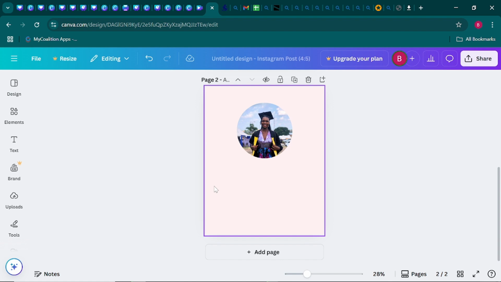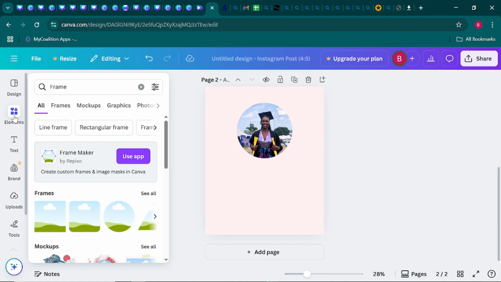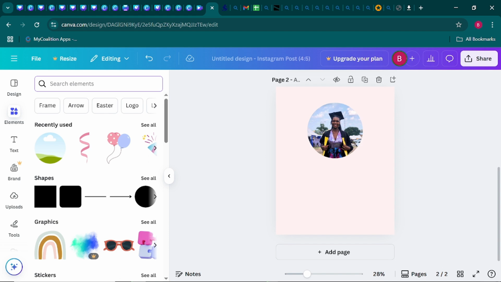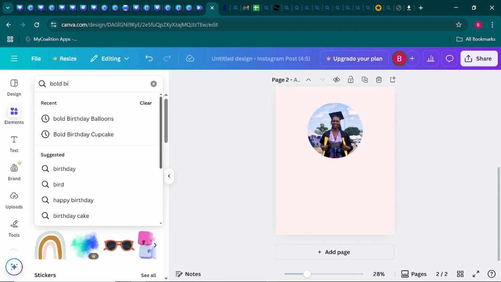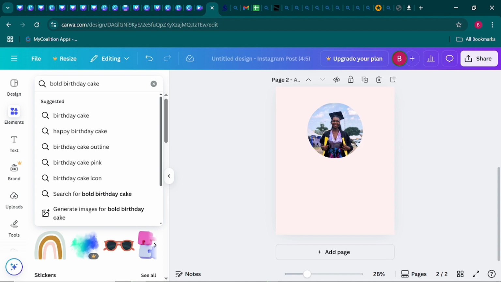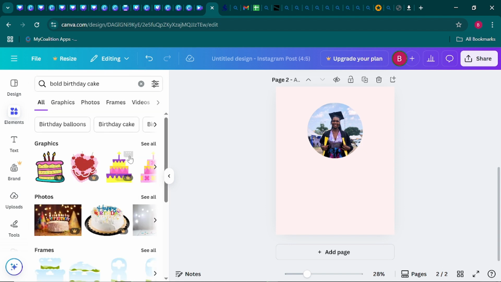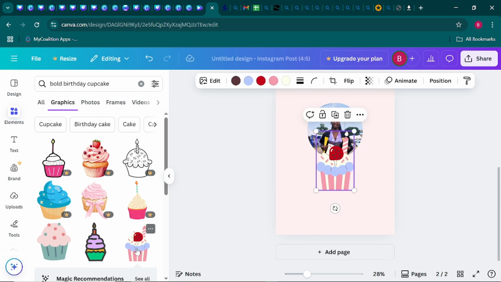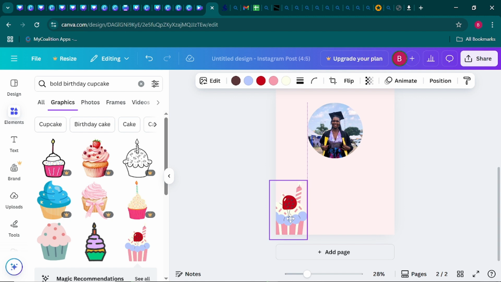Now we need to add our cupcake, the giant cupcake. So how can we do that? We click on elements again, we'll clear this one that we searched before, and then we search for what? Birthday cake. Okay, press enter. So we'll come to graphics, see all. So now I've gotten the one that I want right here. So I just click on it to add it. Okay, bring it down a bit, just like this. This is perfect. This is how I want it to be.